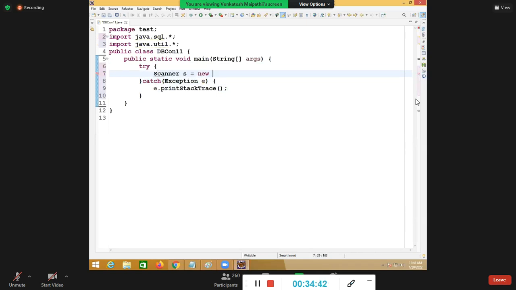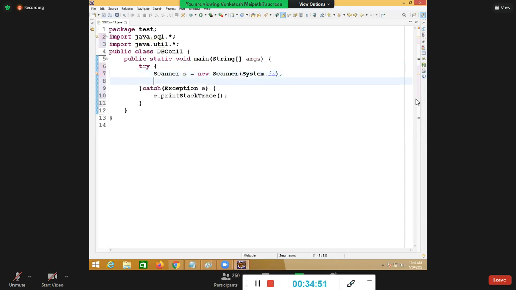Scanner S is equal to new Scanner of System.in. Actually, S dot close is not mandatory. Yesterday somebody asked. According to the rules of your language, whenever any resource is opened, like IO, file, database, network, these are known as resources outside the JVM. When anything is opened outside the JVM, you must close them. That is why S dot close, IO close. If I don't write it, what happens? Nothing happens.